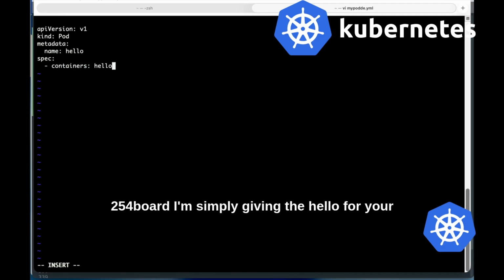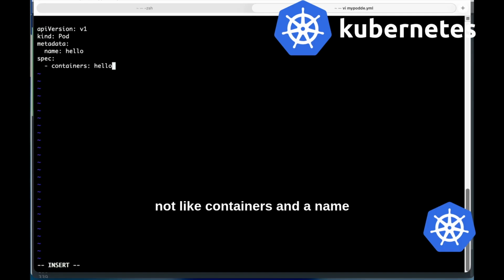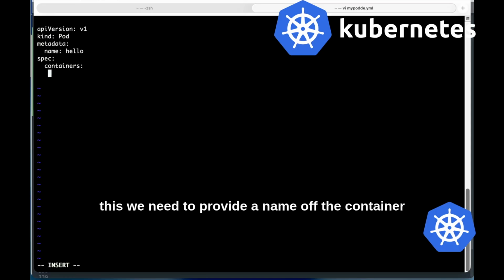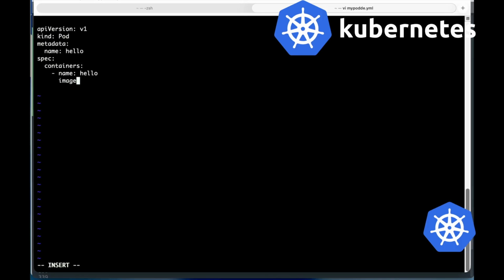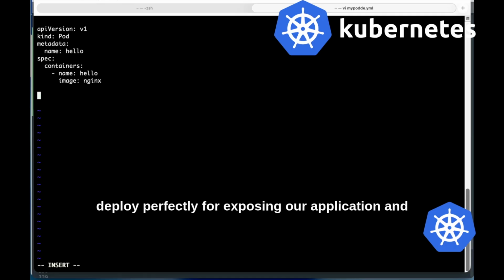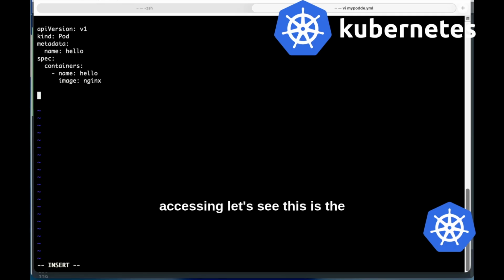I'll show you the containers. And a name needs to be provided. Under this you need to provide the name of the container. I'm just giving hello, and for the image of the container I'll provide nginx. So it will deploy perfectly. Now, for exposing our application and accessing it, let's see. This is the first step we need to do.